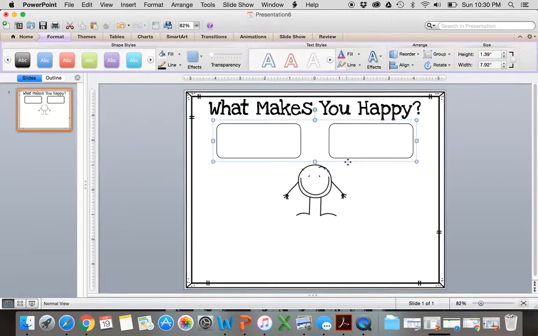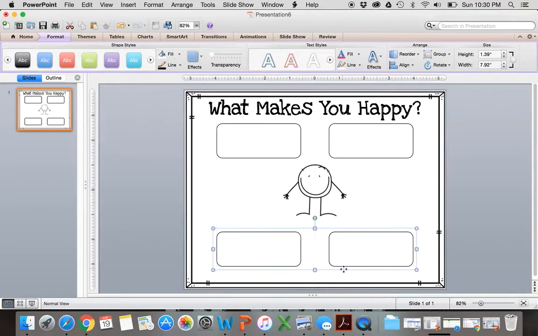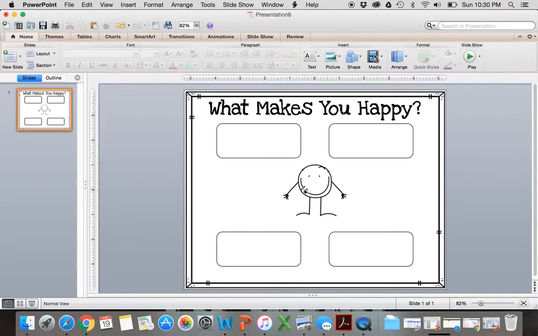I want to copy these two again because I'm going to put two more just like it underneath my smiley guy. So I'm going to click on the whole box. I'm going to hit Command C and then Command V. And now it gave me another one. And I'm going to put that one underneath. And then I want to put two more. I want to put one over here and one over here.